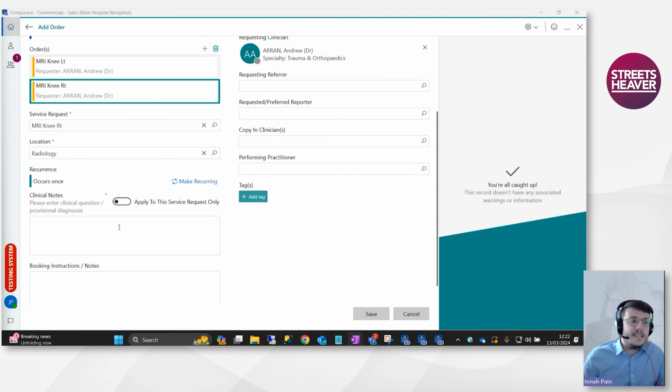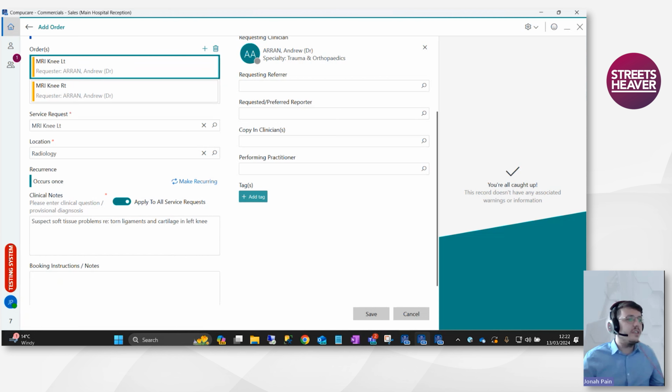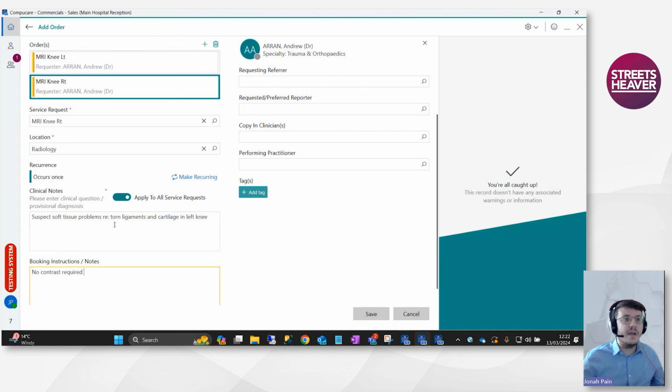The note field is for exactly as it suggests. It's for recording any of the clinical reasonings for the scan being needed. So the toggle is going to default itself to no, meaning that the note I write under here is going to apply just to our MRI knee right. However, if I toggle it on and select our MRI knee left, you see that note goes across both of our scans, meaning we don't have to write the note twice.